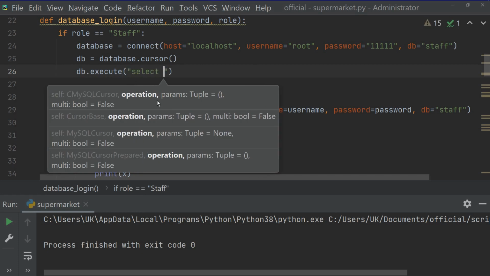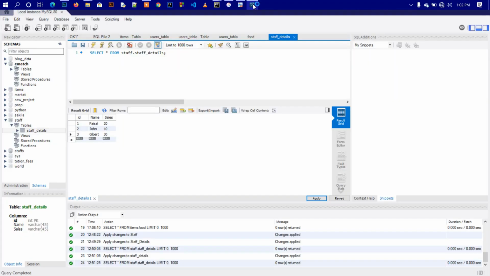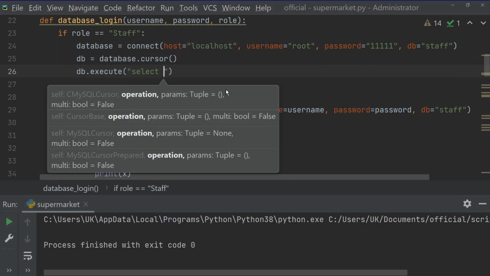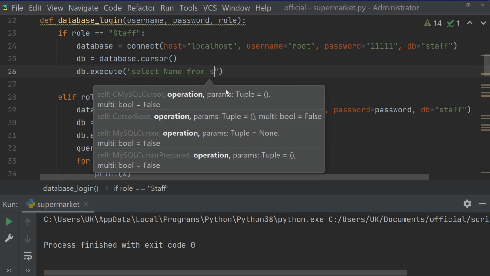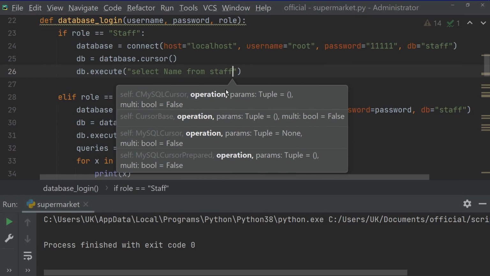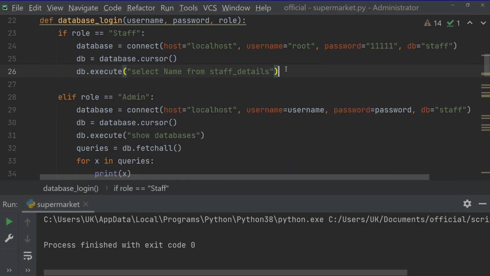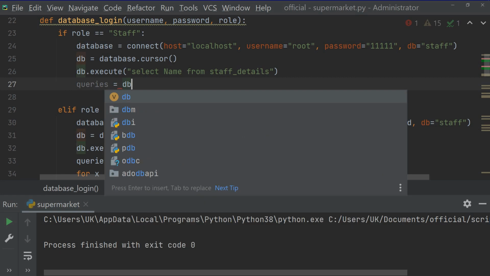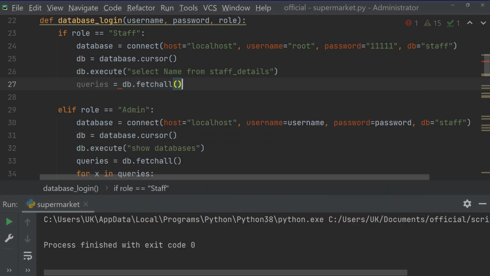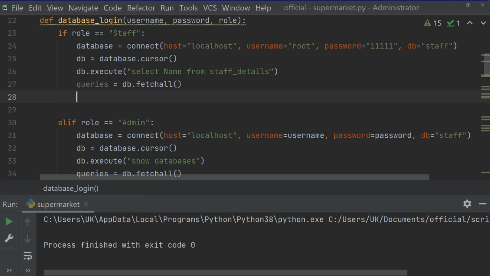Select. So this is SQL code, so you can learn about it. So select name. So let's see how we did the name. Okay, so the name was a capital N. So select name from staff details. So that's what we want to execute. Now say queries being equal to db dot fetchall. Then I'll use my for loop to get all the names.